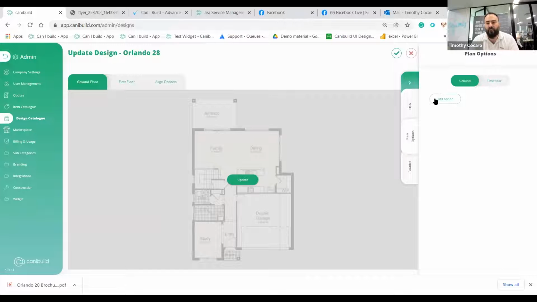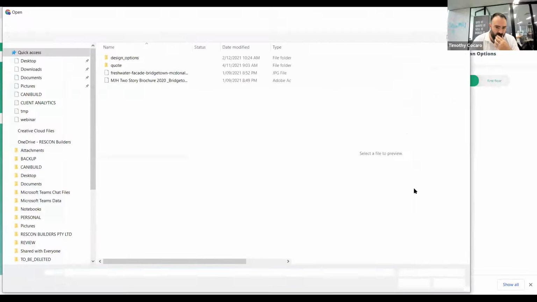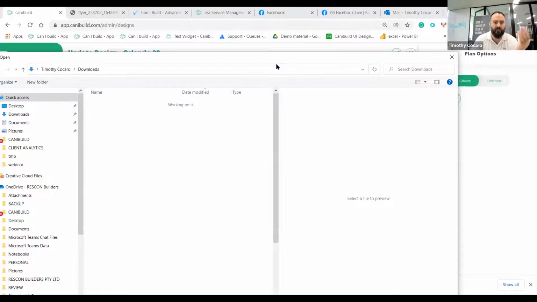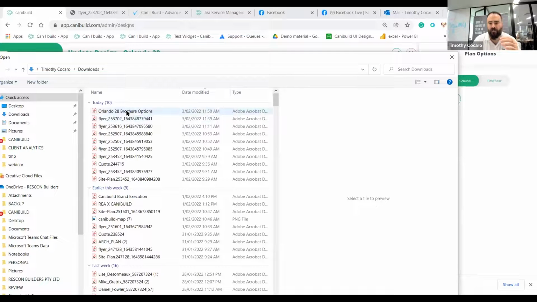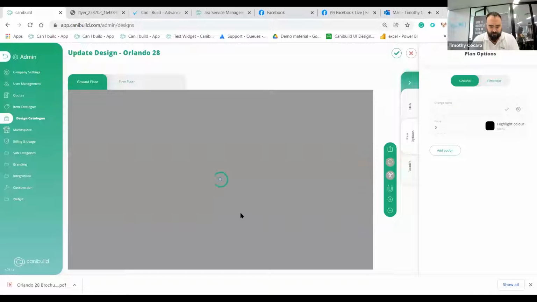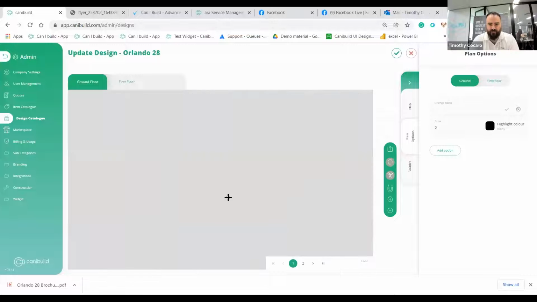So here we've got plan options. We click add options. We want to add a plan option to the ground floor. So we click add option. Now what it's going to do is ask me to select a file. It's just a pop-up to select a file, and I'm going to click that file and open it up.